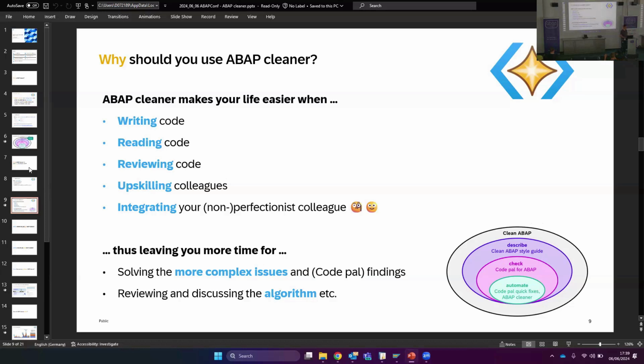You won't have to discuss these things so much in code review as you sometimes do, passionately, about like, what kind of comment do you want here? You don't have to upskill colleagues about things that you anyway can automate. They just need to know the shortcut.